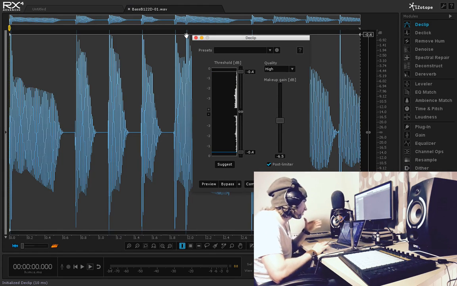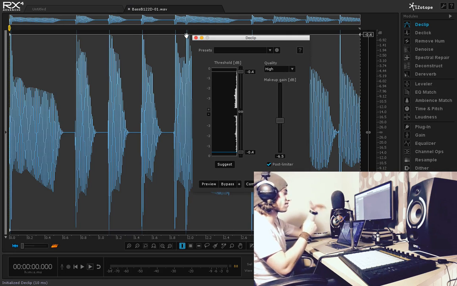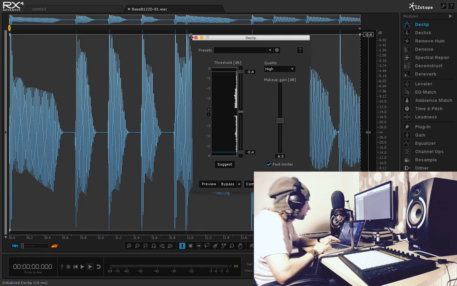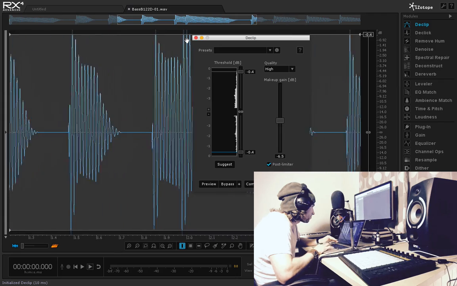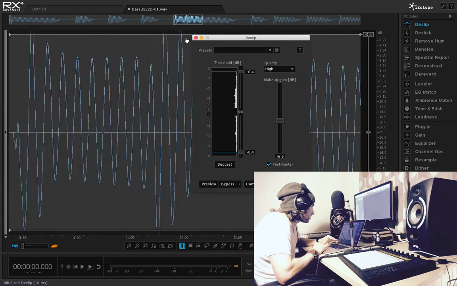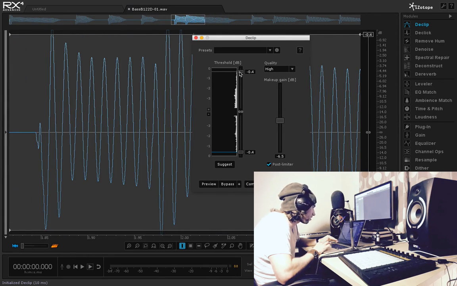So if we zoom in, we can see, because we know that this sample is clipping pretty much exactly at 0 dB. If we keep zooming in by scrolling, we need to set this right below the point of clipping.